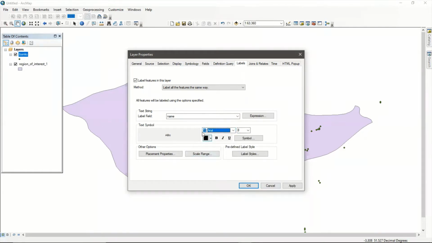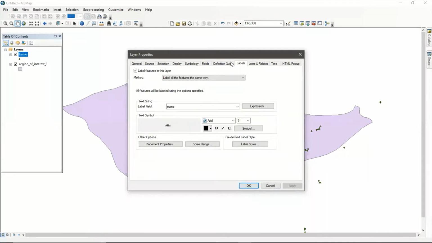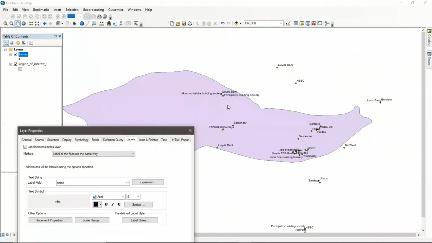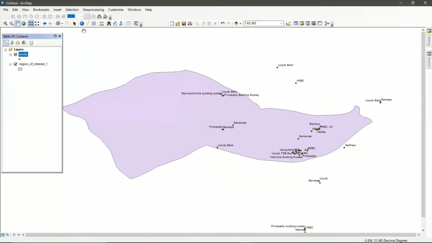So now once I'm done, I can apply and see the changes before I click OK. You can see it has labeled those banks. You can see there's a HSBC bank here. You can see Barclays somewhere. You can see all these banks here in this layer. So they have been labeled. And let me just click OK.